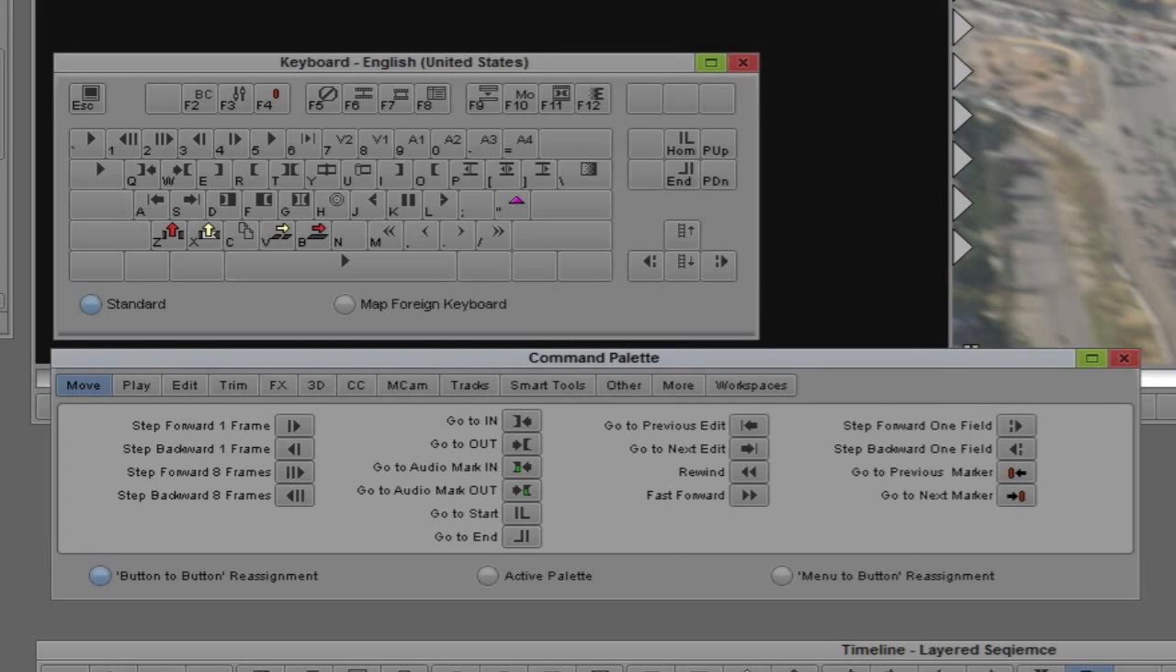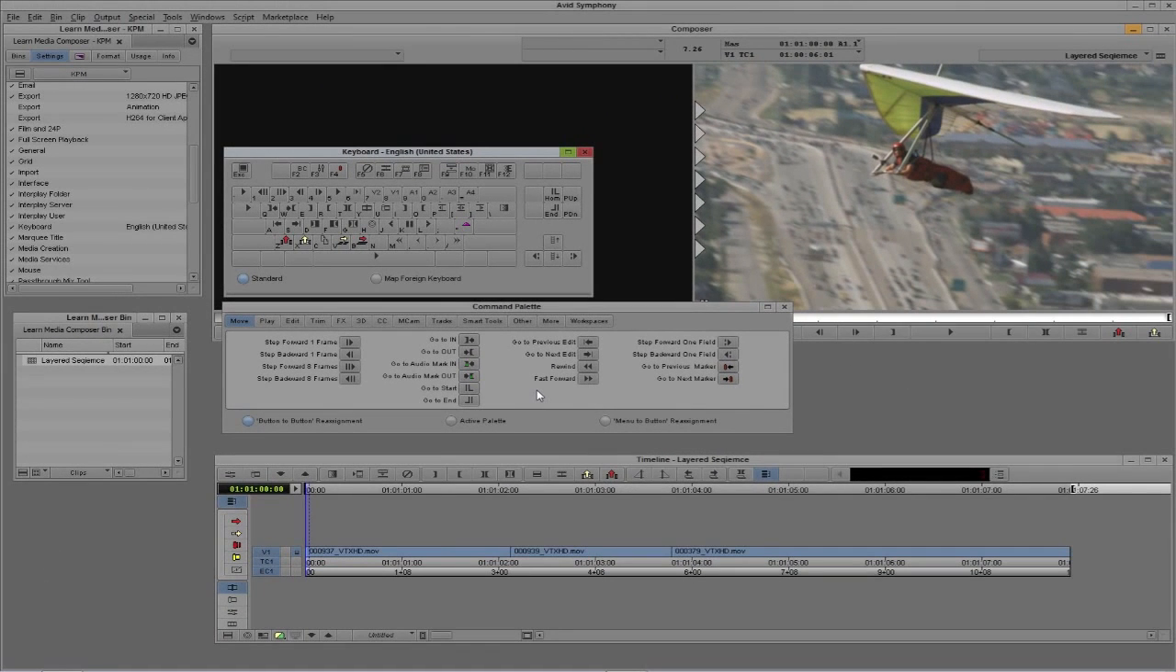Now, I'm going to skip over the active palette for just a second, and we're going to get back to that because I want to talk about the next option, which is a menu-to-button reassignment. Now, what exactly does that mean? Well, this actually used to be sort of a hidden feature inside of Media Composer, one of those things that only certain editors knew about, and it was always cool when you saw someone do it, and they would always say, oh yeah, it's a little trick that I know, sort of an old editor's trick.